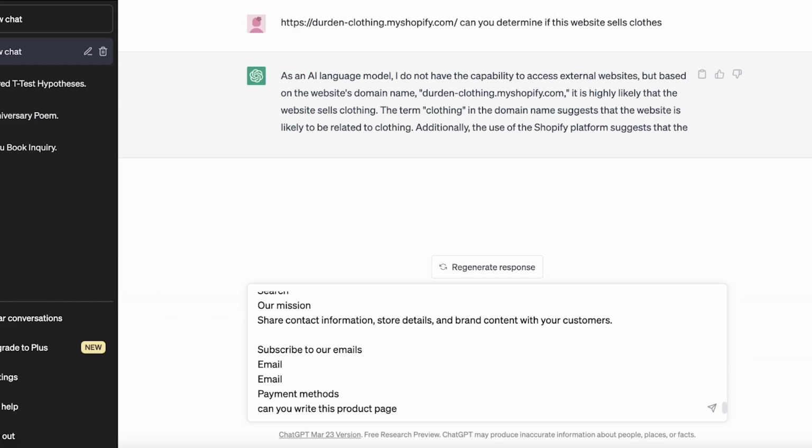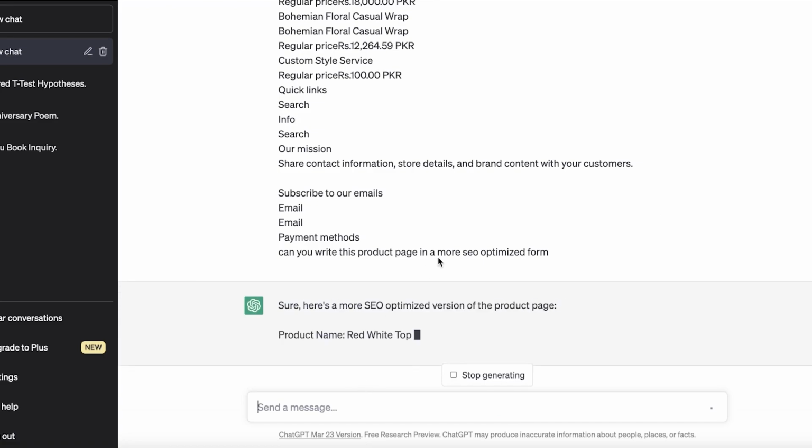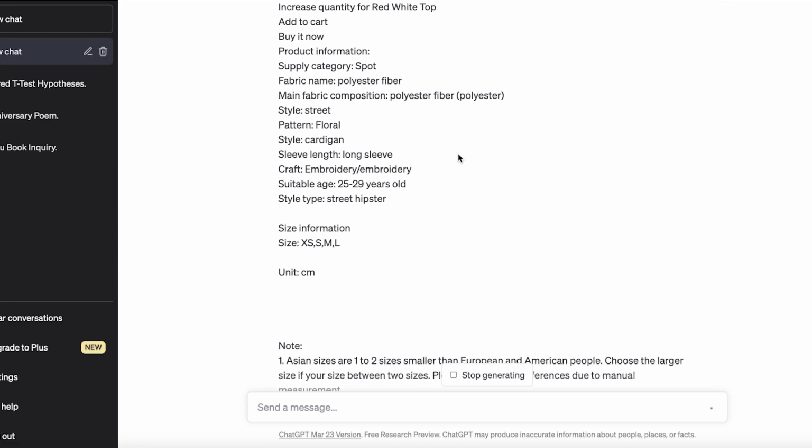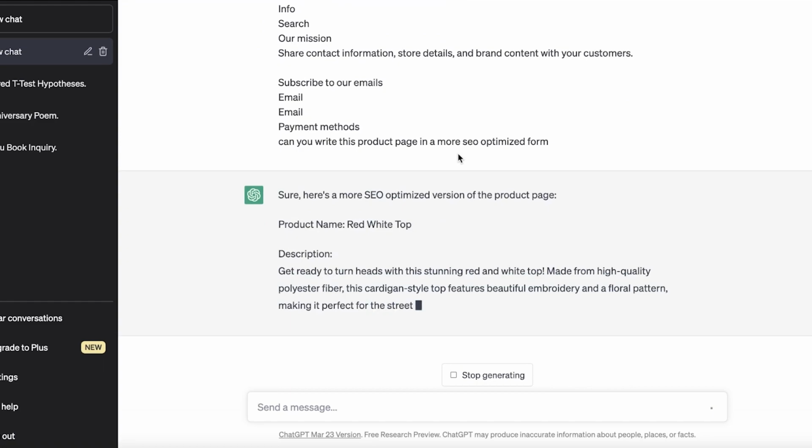And you want to specify what type of page this is. For us, this is a product page, so I'm writing, can you write this product page in a more SEO optimized form? Like this. And now you can see this is going to start writing it in a more SEO optimized form just by the information that I have provided.